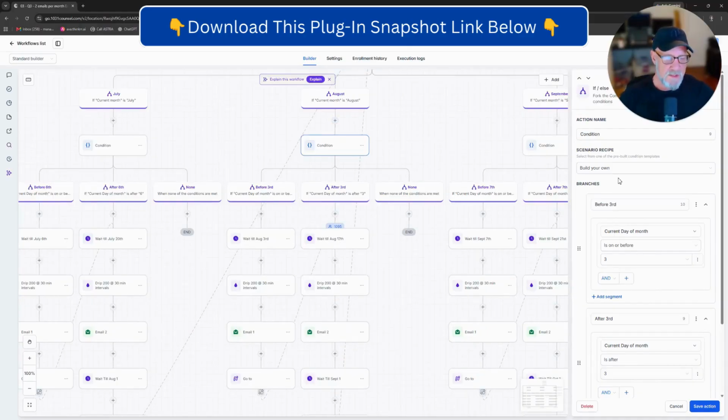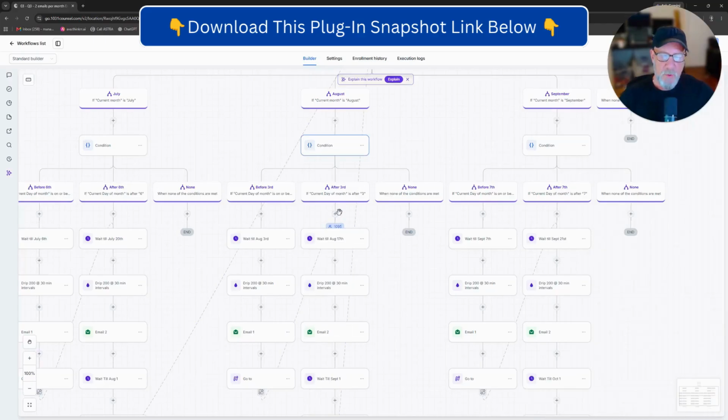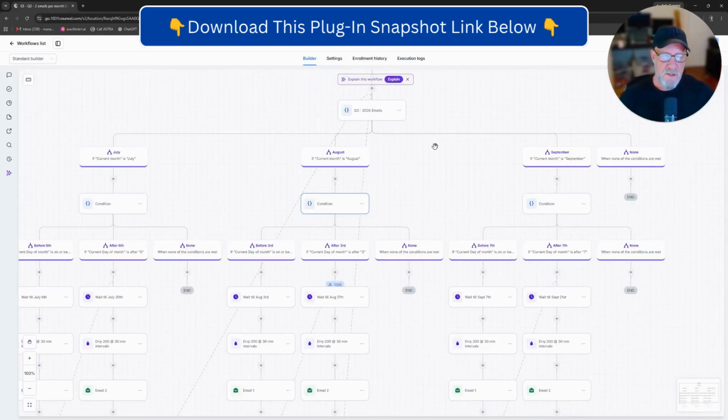So what the workflow does is it determines whether or not it's before the 3rd or after the 3rd. If it's before the 3rd, it goes down this branch. If it's after the 3rd, it goes down this branch. He preloaded 1,000 contacts on August the 2nd. So those 1,000 contacts came through the first condition, which was August, and came through the second condition, which is before the 3rd. And they sat and waited right here.